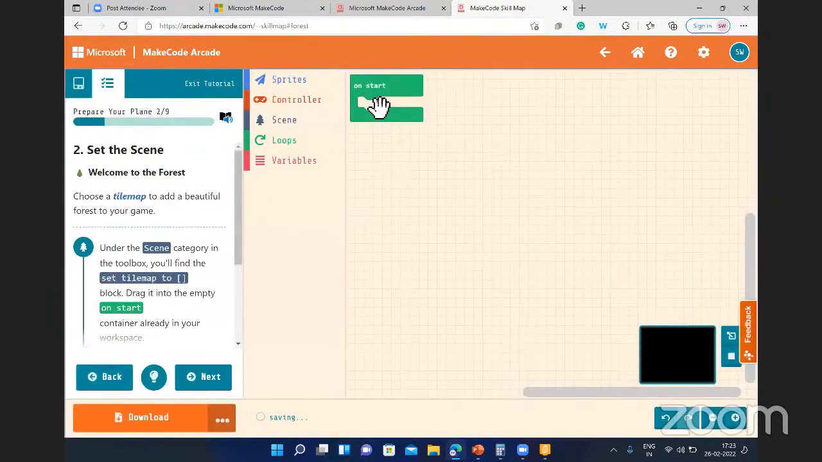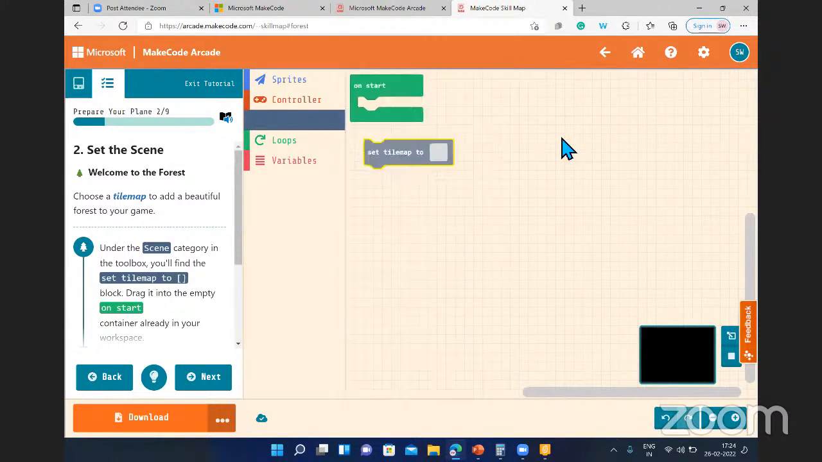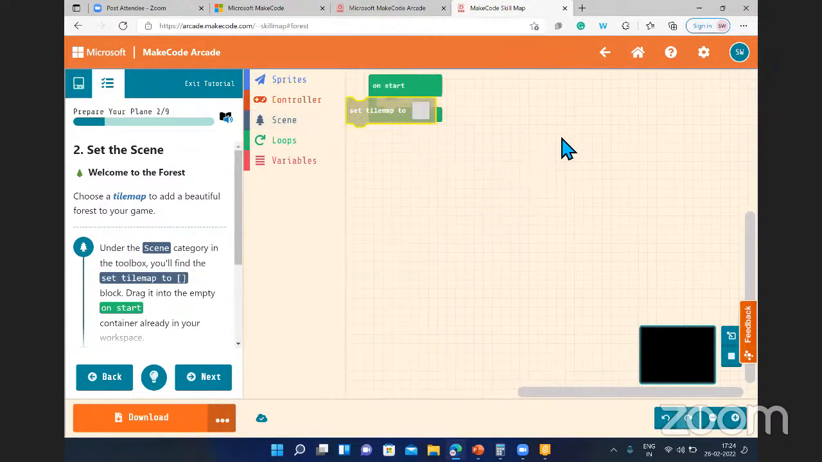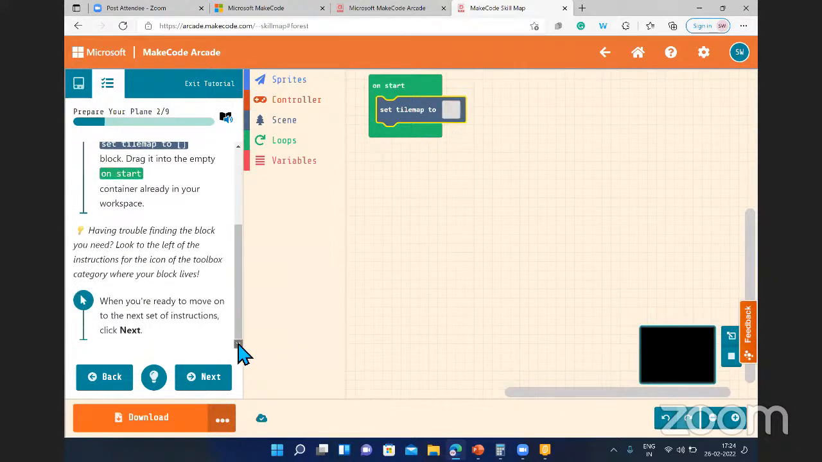So this is on start. The left panel is giving you step-by-step instructions. You follow those instructions and your next level will open. It says under the scene category, so you go to the scene category and set your tile map to. You drag this block out, put it in this container, and then you can click on it. See the instruction here.